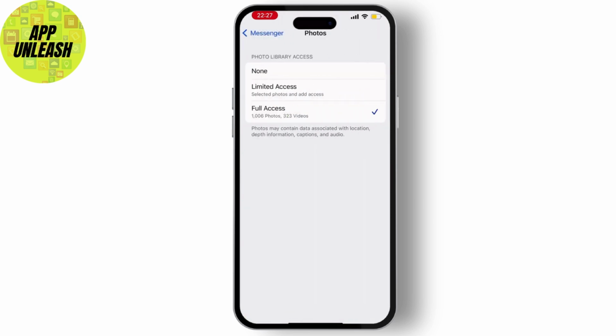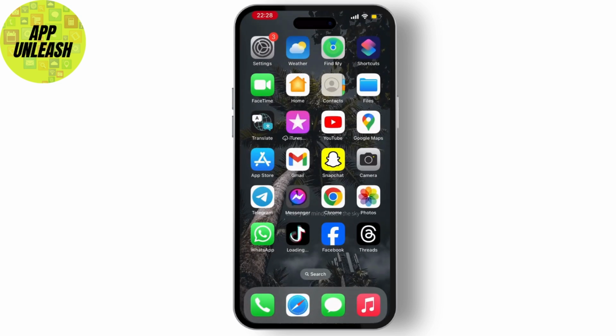Now go to the photos and make sure that it is full accessed, because to custom the background you need to have full access of photos. So in this way you can fix this issue.